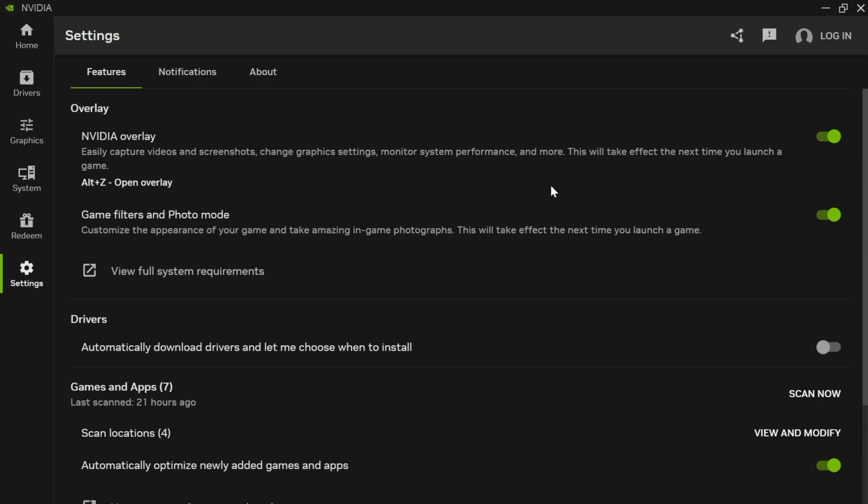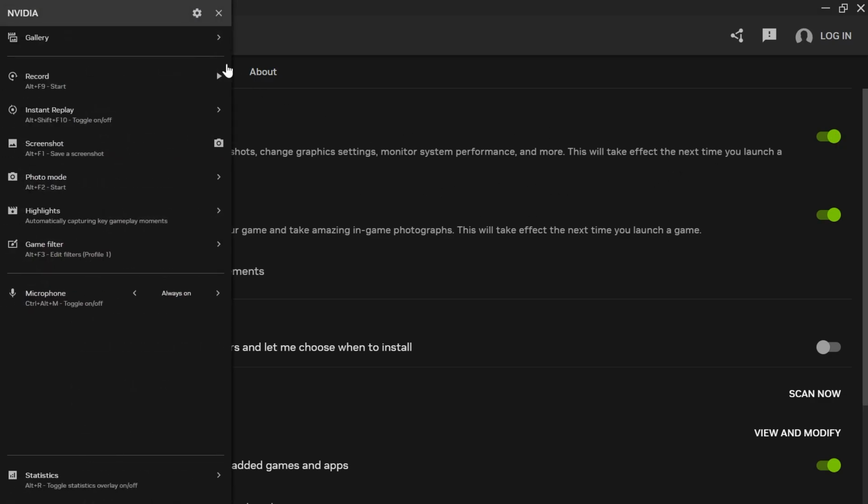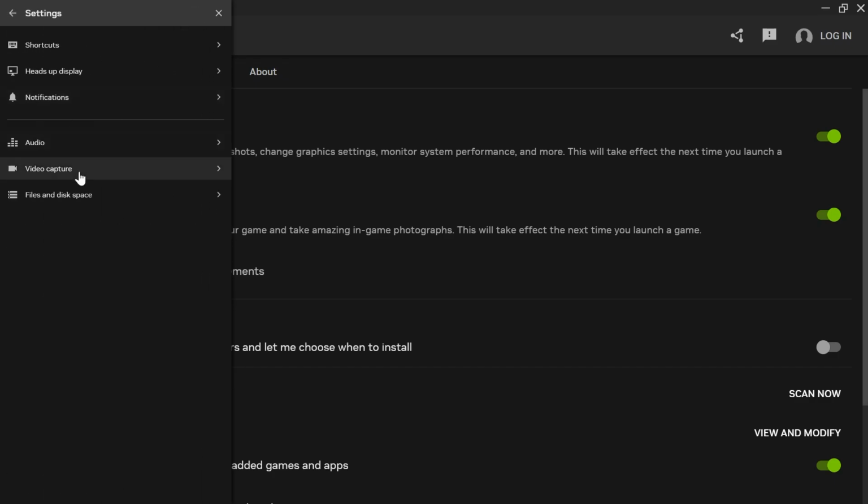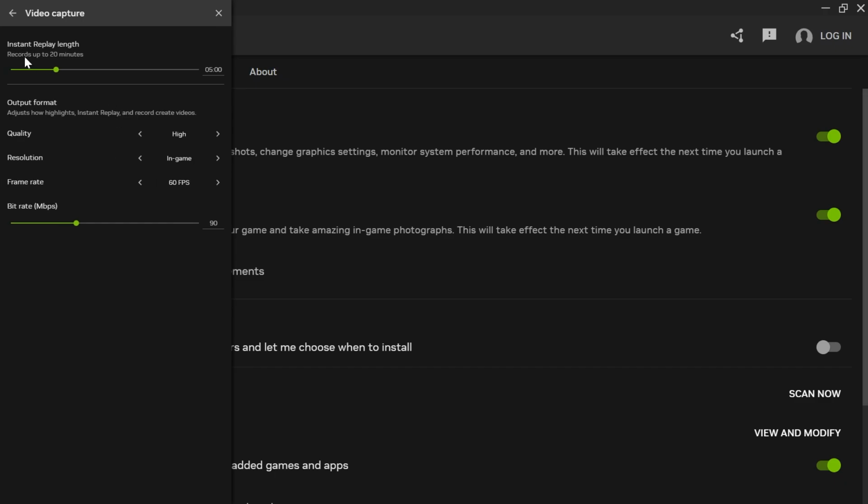Now, what we can do is press Alt and the letter Z on our keyboard to bring up the NVIDIA overlay. So what we're going to do from here is click on the settings icon in the top navigation, click on video capture, and next to the instant replay length, just go and select how long you want to record of your gameplay. So for example, if you want to record the last 5 minutes, you can just go ahead and set this to 5 minutes. Otherwise, you can reduce this down to 30 seconds or basically whatever you need recording.